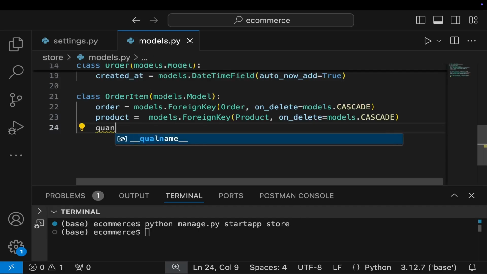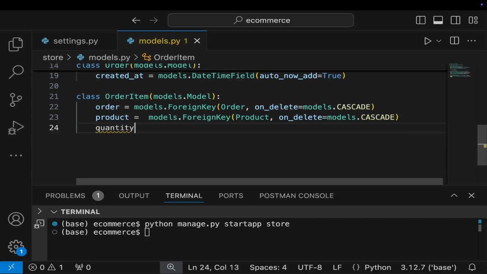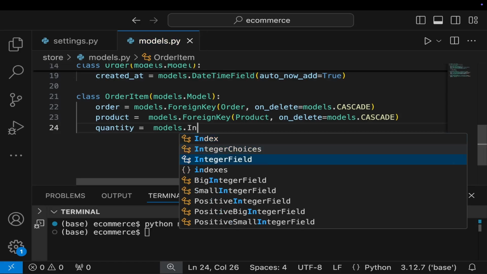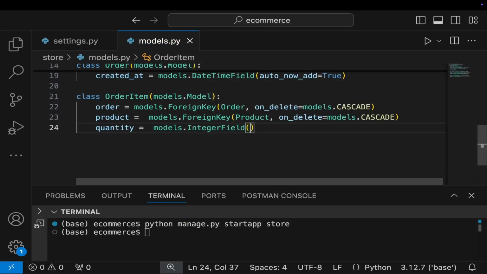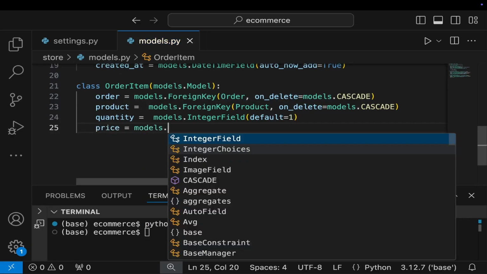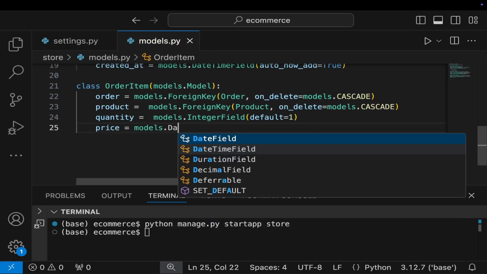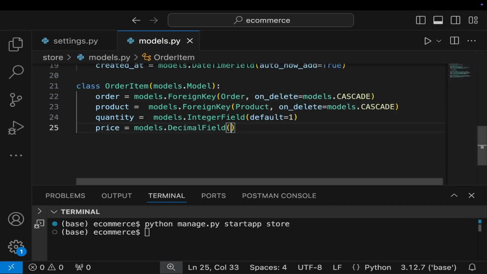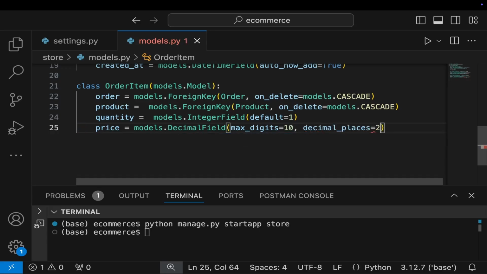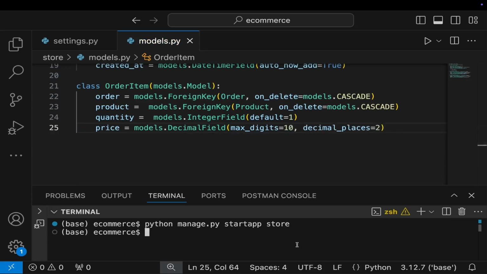Next up, we can add our other fields like quantity. Say quantity equals models.IntegerField, and then we can specify the default value. By default we shall have 1, and then the price will be equal to models.DecimalField, not DateTimeField. Then the maximum digits for this will be 10, and we shall also have 2 decimal places. As simple as that.